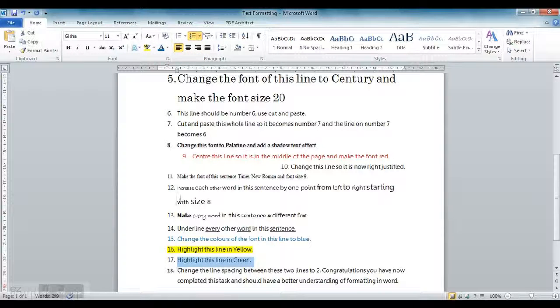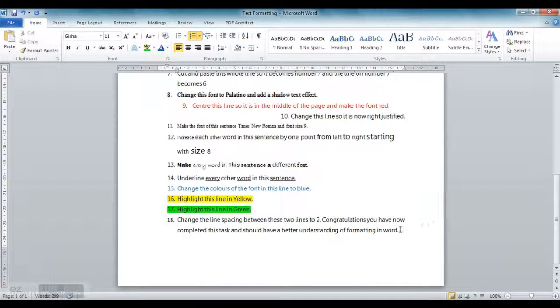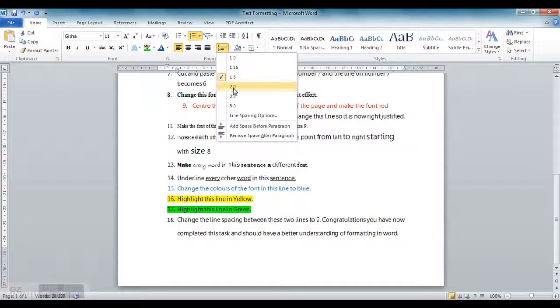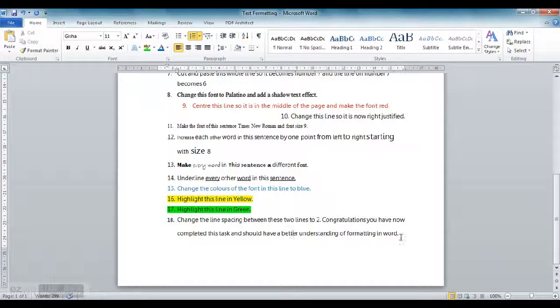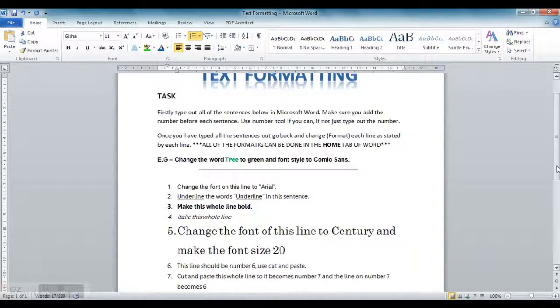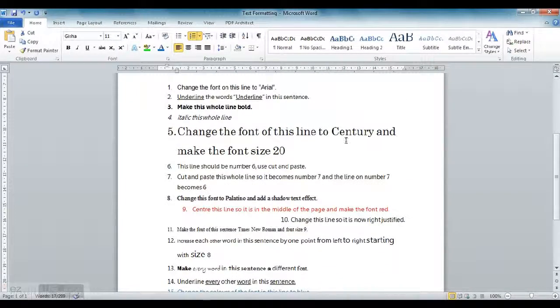Number 16, highlight this line in yellow, so I've highlighted it and then highlighted it again, so I've got the yellow and the green, I've changed the color. On the last one, change the line spacing between the two lines to line spacing 2, so I've gone up to the line spacing icon, selected the number 2, and once you've done that, congratulations, you've now completed the task and you should have a better understanding of formatting in Word.